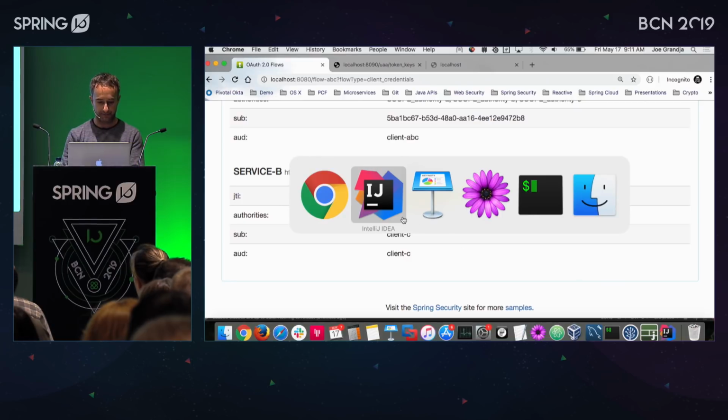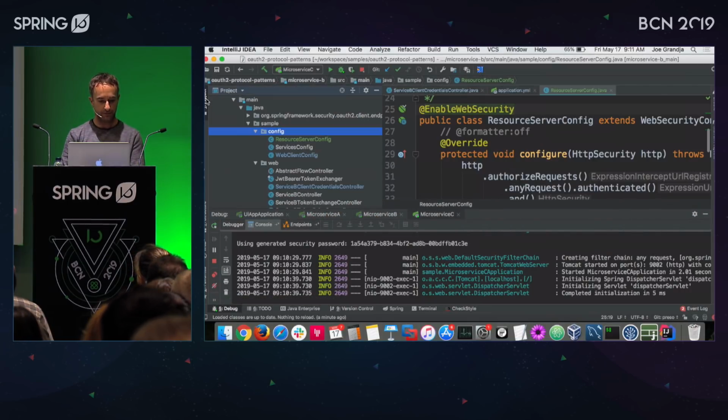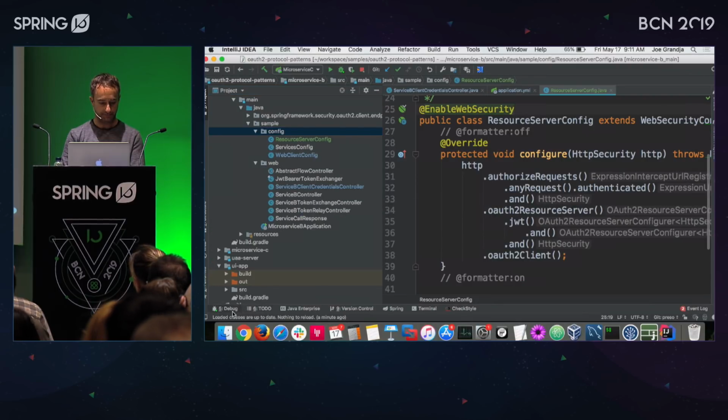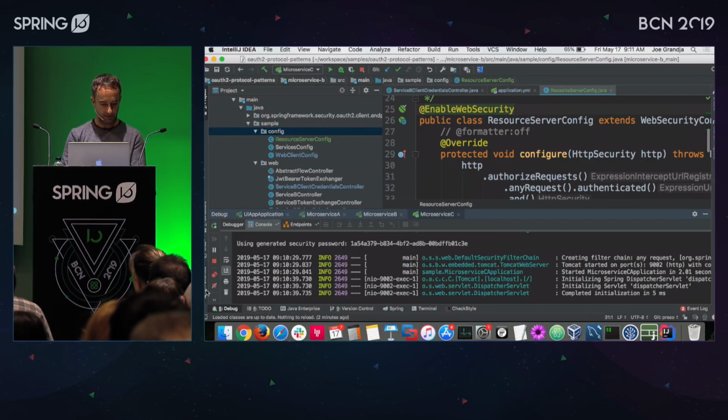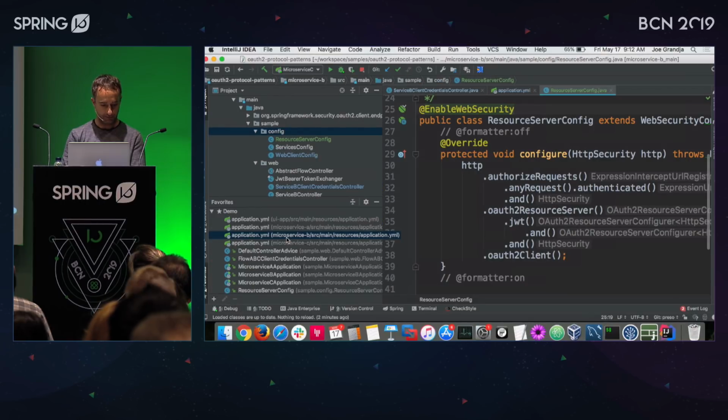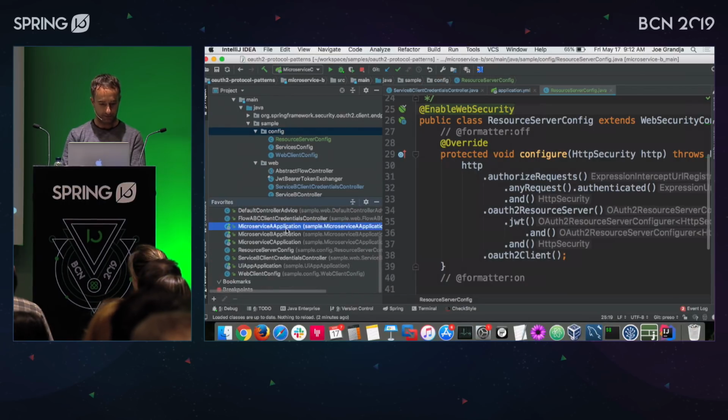What does that take? Let's just do it for one. We'll do it for microservice A. And we'll go to microservice A here.